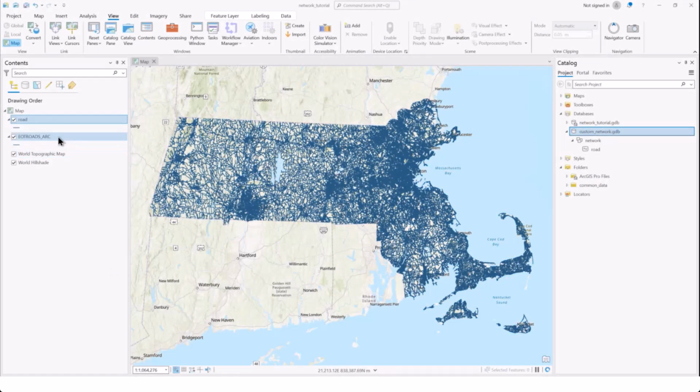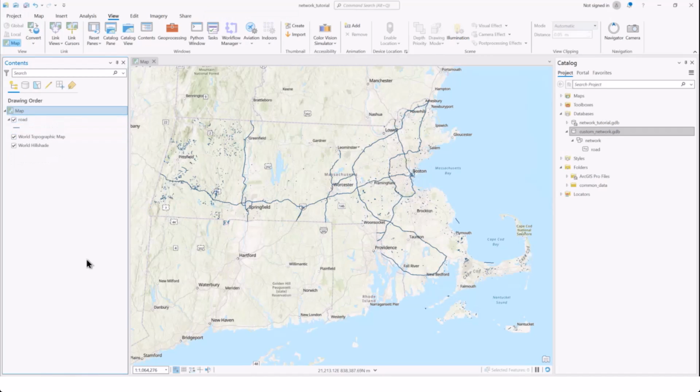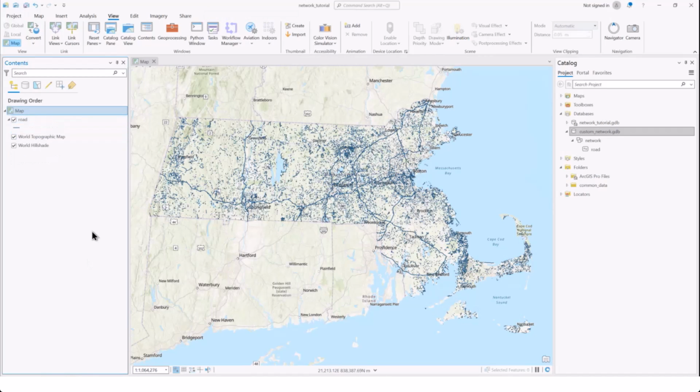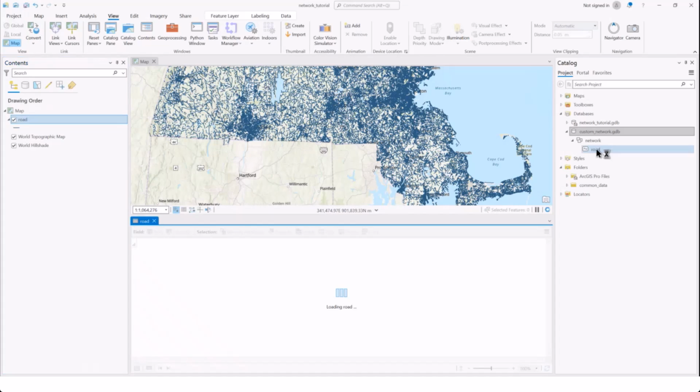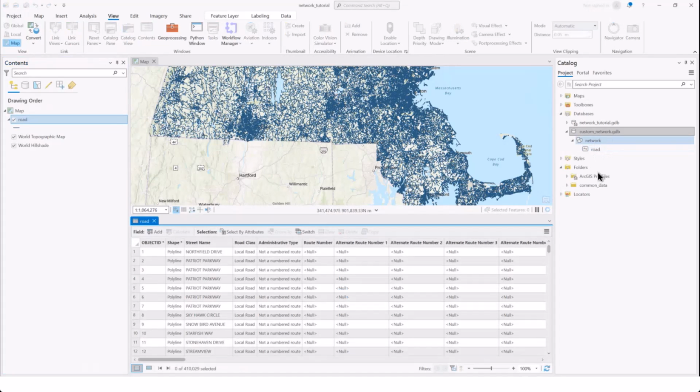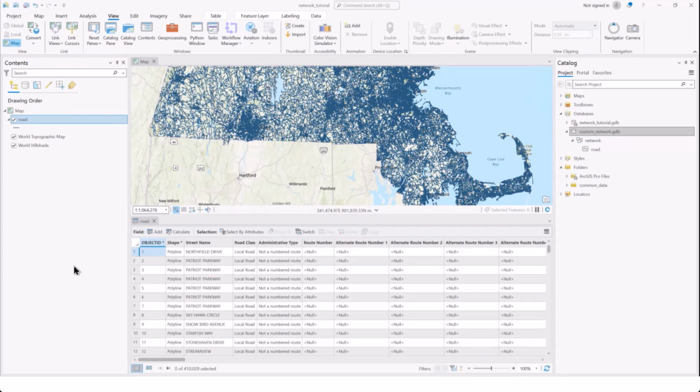So our features have finished exporting. We can see a second layer has been added to this map. It's called road. Let's remove our original network so we don't get confused. Now let's open the attribute table for our road network. And we can also see here that this road feature class has been saved within our custom network GDB. So this table lists all of the available attributes within this network.